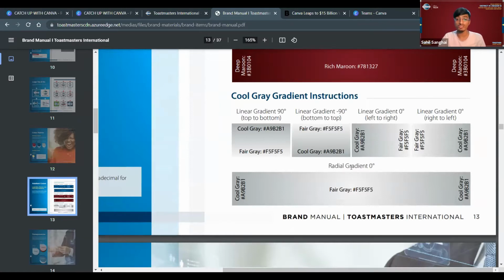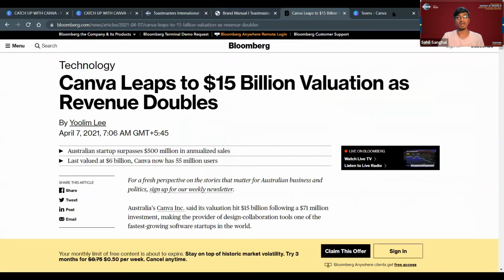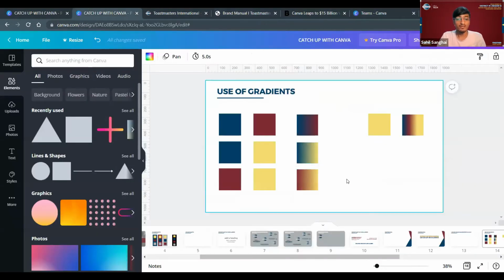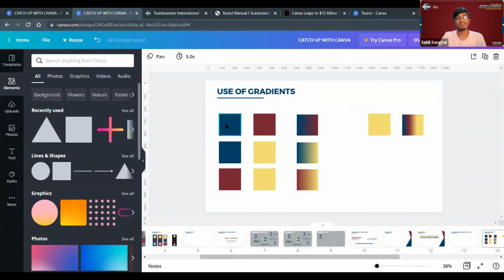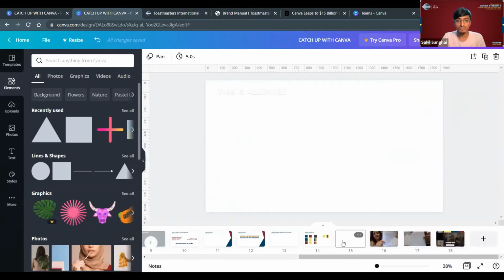And why not yellow? Because of course yellow cannot be used as a primary color. It is an accent color, so you can't use it as a primary one. So these are the uses of gradient. And one more thing that we need to be aware of is that we can mix blue with white, we can mix red with white, any primary color that Toastmasters has, three colors, we can definitely use a gradient of that particular color with a white one, right? So what kind of gradients are allowed?